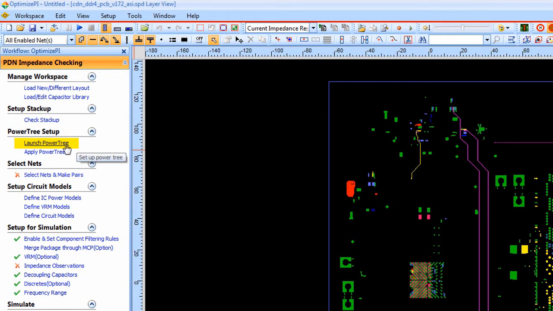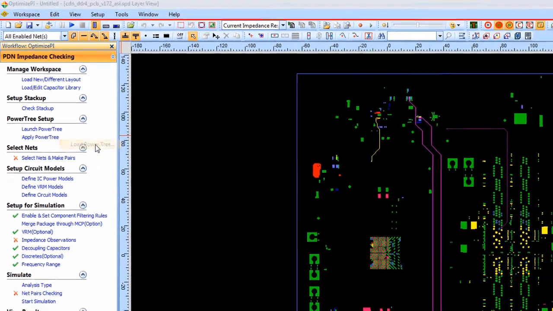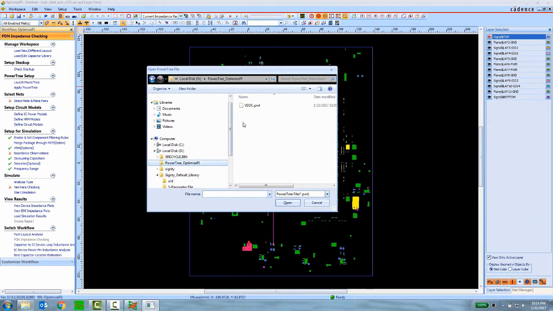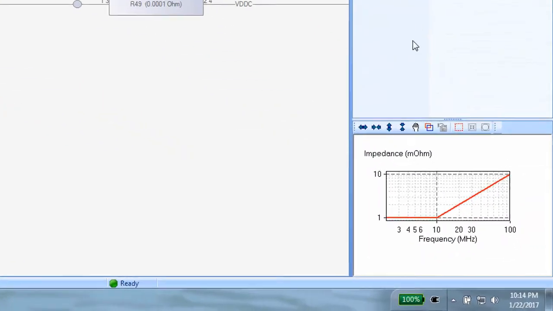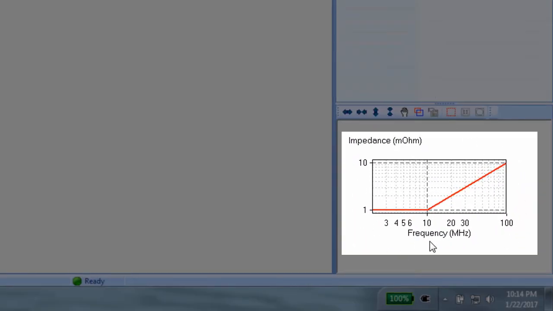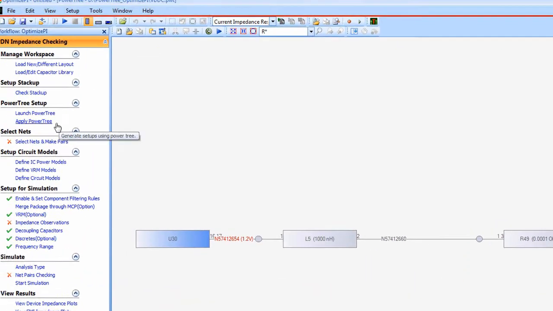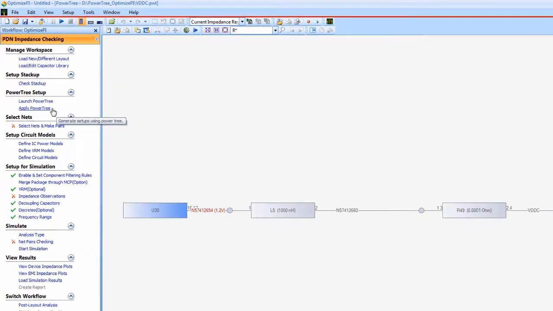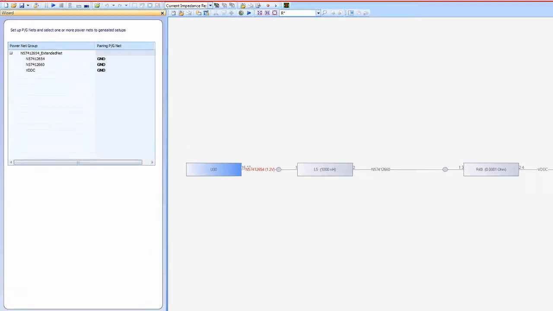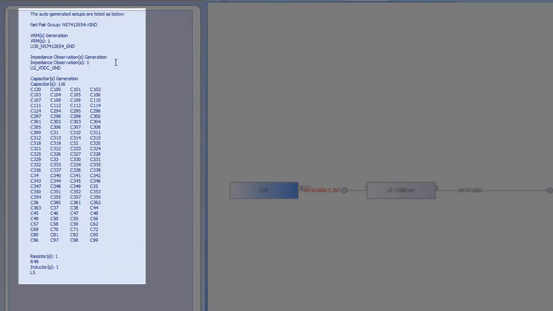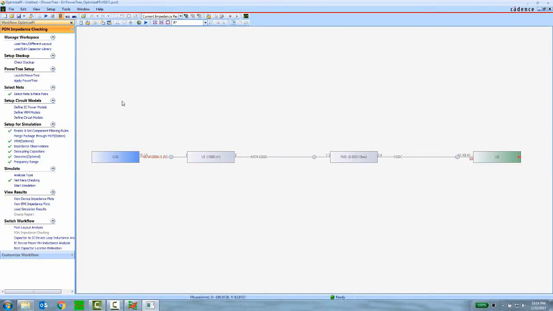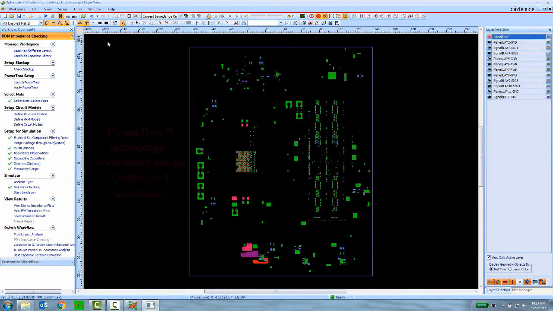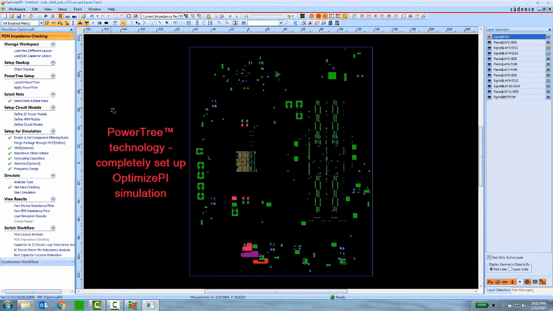Now load the PowerTree that was created earlier. Note that now when we view the properties of the sink, the target impedance is displayed. Then simply click Apply PowerTree. A summary of the VRMs, decaps, IC devices, and discretes is displayed. The main benefit of PowerTree is its ability to completely set up an optimized PI simulation.